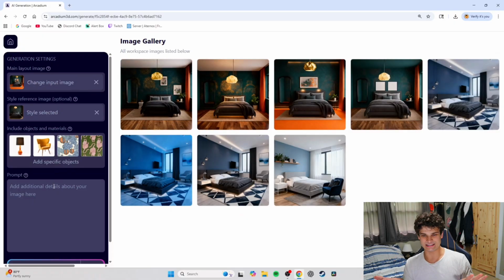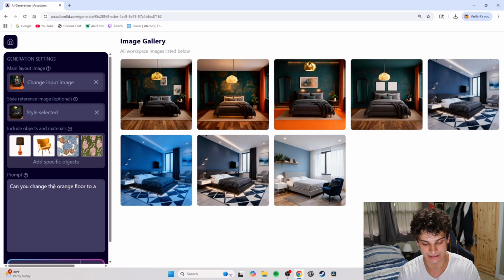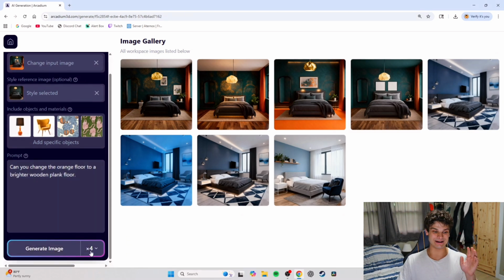Some other cool features, say I just want one thing changed, there's a certain thing I don't like. Let's just go with the orange floor, for example. Can you change the orange floor to a brighter wooden plank floor? It just has to be as super simple as that. I'm gonna switch it to 2 now. I'm gonna generate 2 more images with this prompt and we'll see what it comes up with.